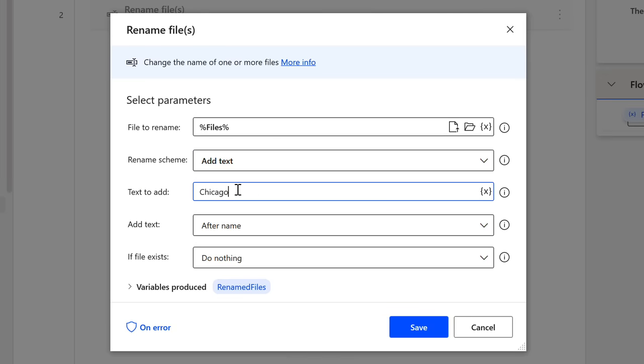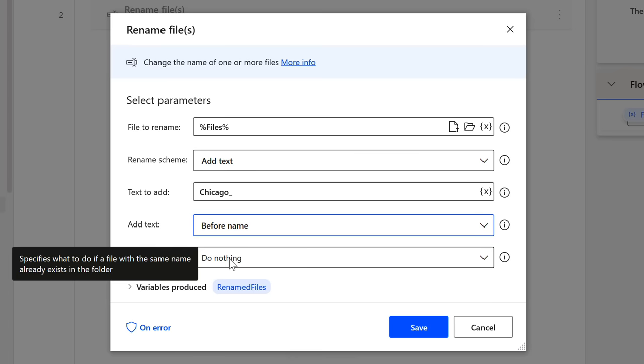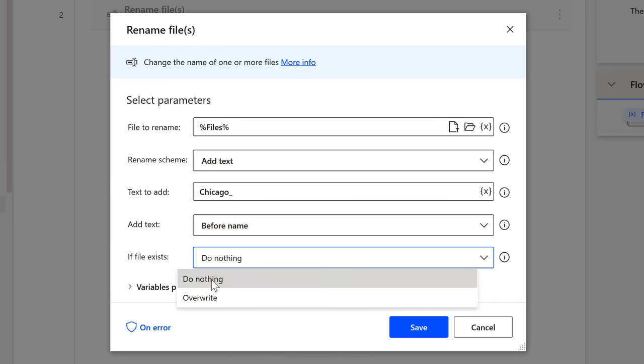We want to add Chicago underscore. Do we want it after the name or before the name? In this case, before name. If the file with that name exists, what do we want to happen? Do we want to overwrite the file or do nothing? Well, I'm going to be on the safe side and do nothing.